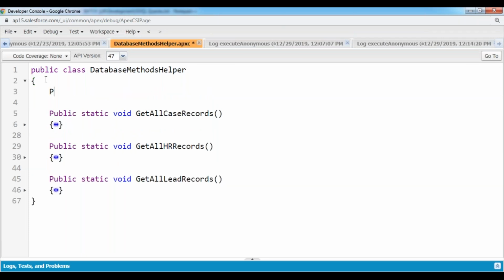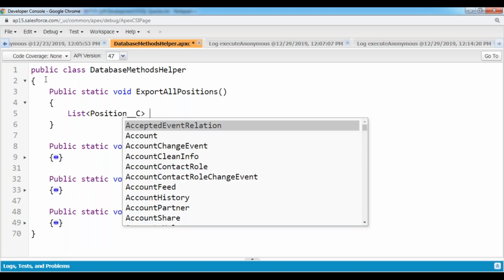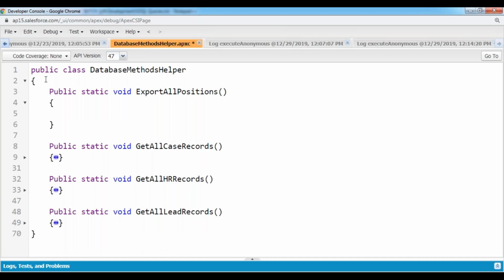I'm preparing a method, public static void getExportAllPositions. I would like to fetch all the position records. I'm collecting the list collection, list of Position__c, or else we can write this inside the for loop also, no problem. I'm writing the for loop here, for each and every position record.